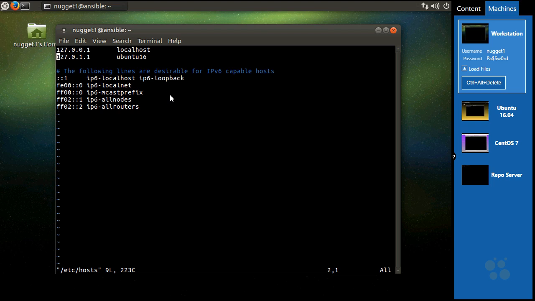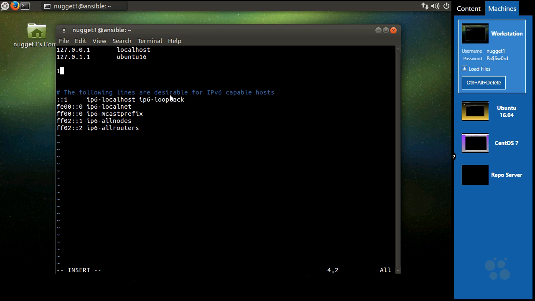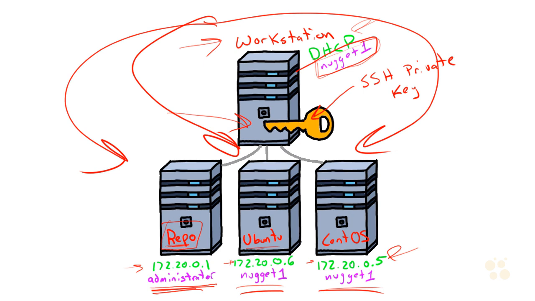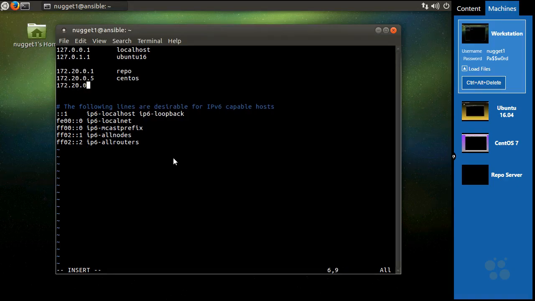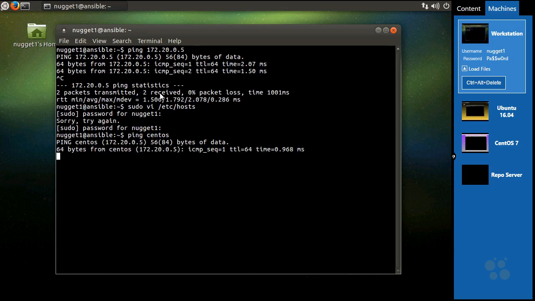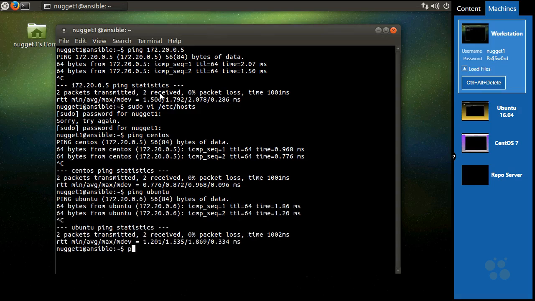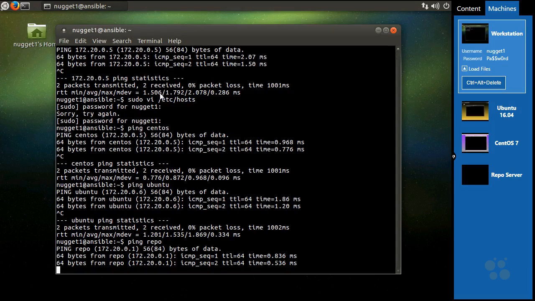There we go. And we're going to add entries for those individual computers on our network. 172.20.0.1, you might remember we called repo. 172.20.0.5. See, I already don't remember which it was, so let's look back. Let's see, .5 is the CentOS machine, and that means 172.20.0.6 is Ubuntu. All right, so all we've done is edited a local host file, so we can ping these by name. So let's see, ping centos, sure enough. Ping ubuntu, sure enough, and ping repo. All right, so those are all working.